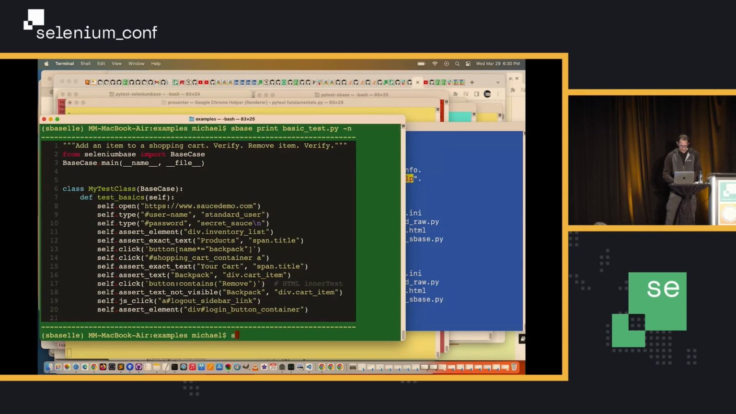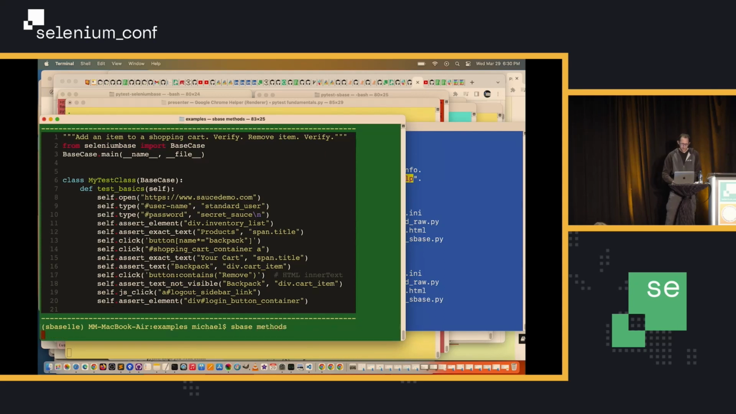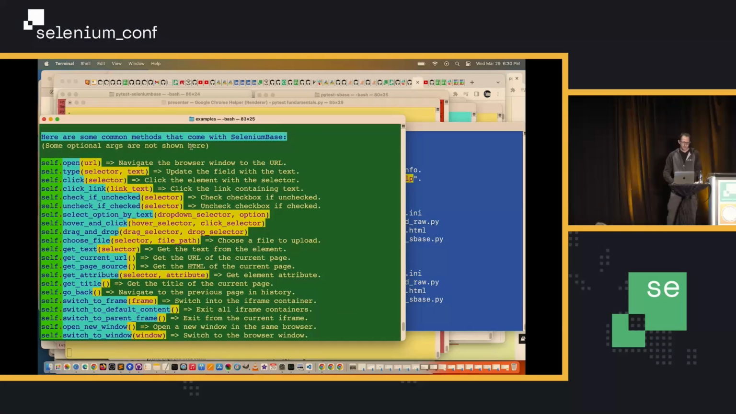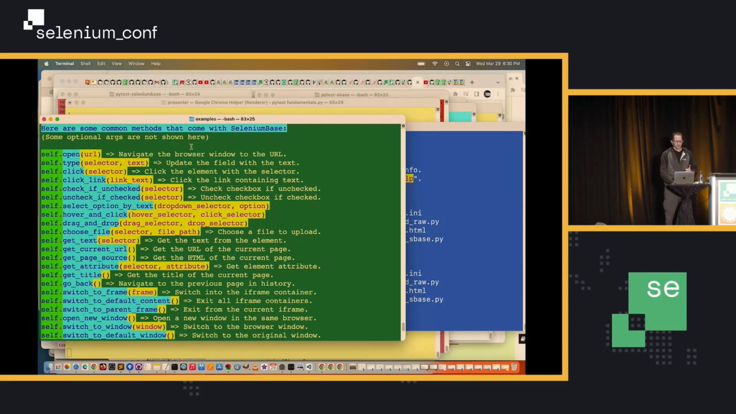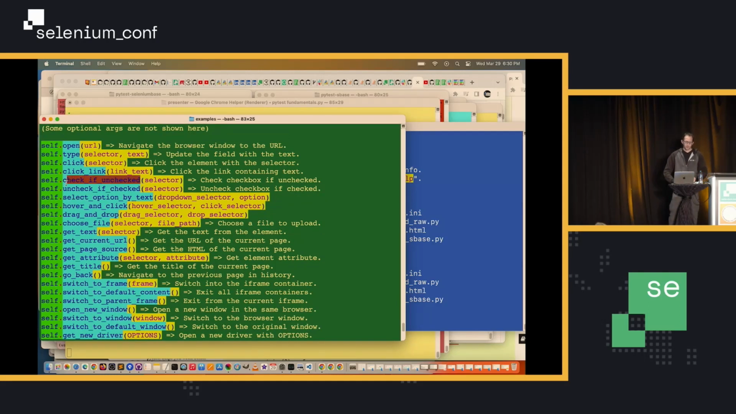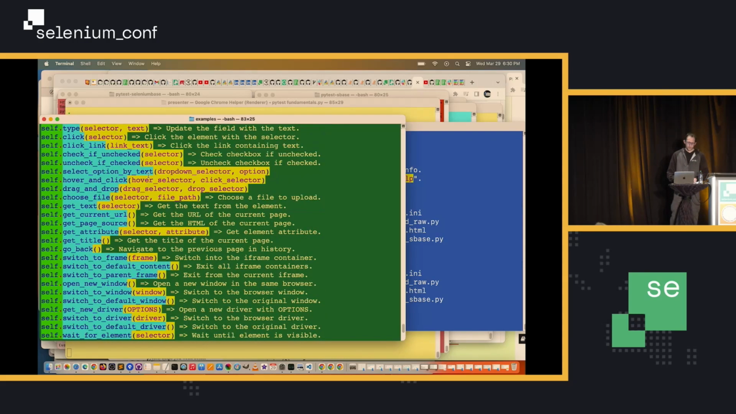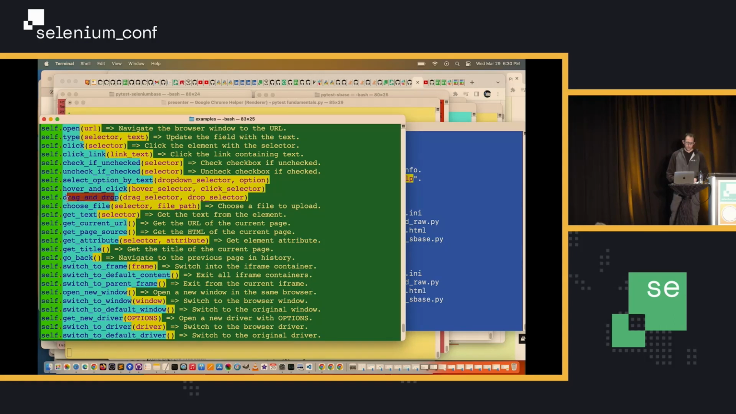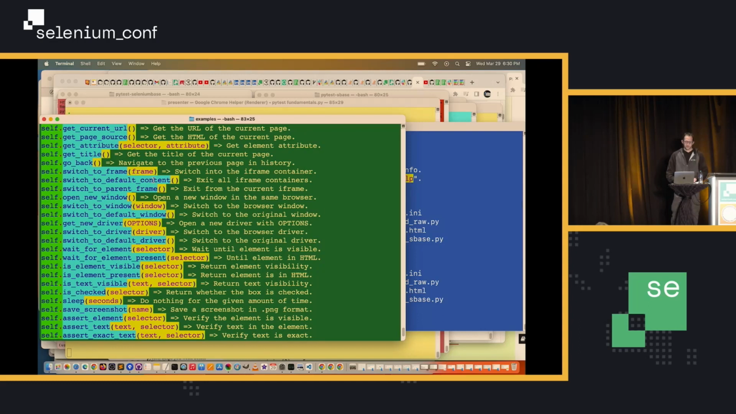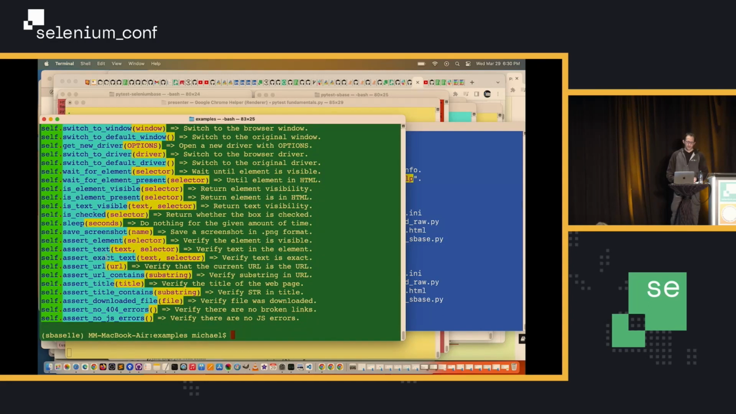Cool. So if you type sbase methods, you'll see a lot of common methods such as clicking links. You can click checkboxes easily with check_if_unchecked, so that if the checkbox is unchecked, it will automatically check it. You can grab the page source easily. You can do drag and drop, hover and click, select option by text, switching into an iframe easily. Lots of different assertions that you can use, such as asserting that there are no 404 errors, there are no JS errors, etc.